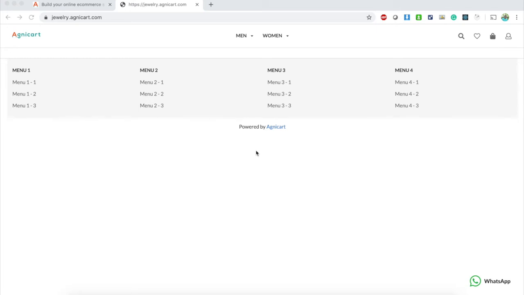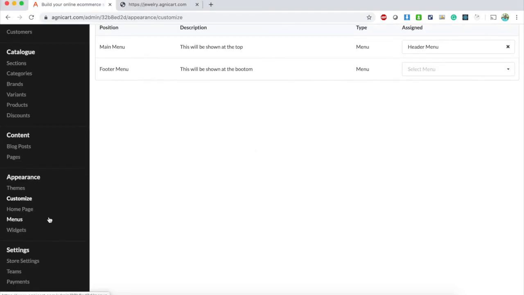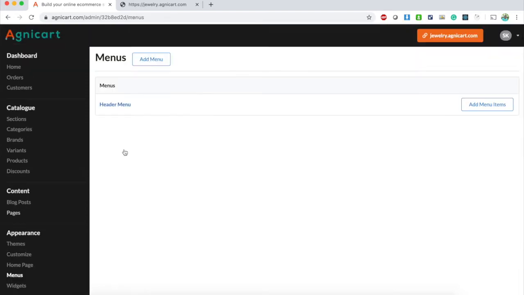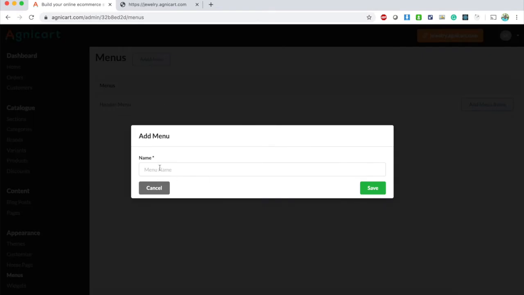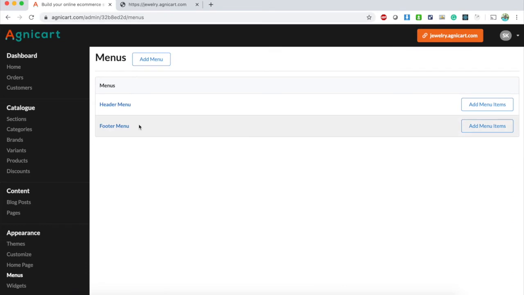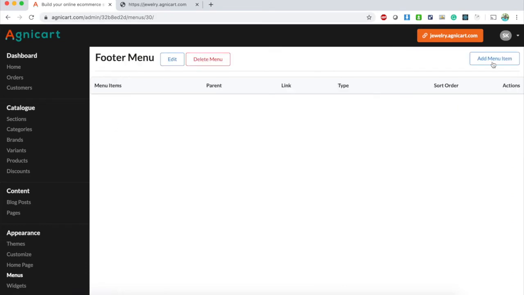Today in this tutorial, I'll show you how to customize the footer menu of your website to suit your needs. Okay, let's get started. Let me go to the admin console, and the first thing that we need to do is create our footer menu. So in the menus, add menu, I'll just give a name as footer menu. I'll save it and I'll go to the footer menu and we need to add a menu item.